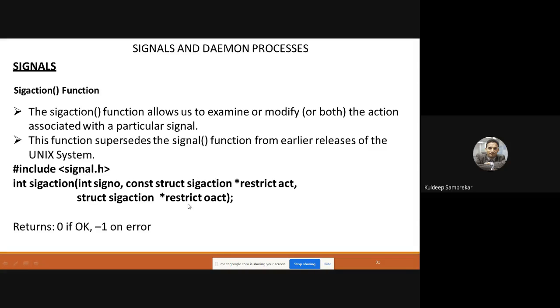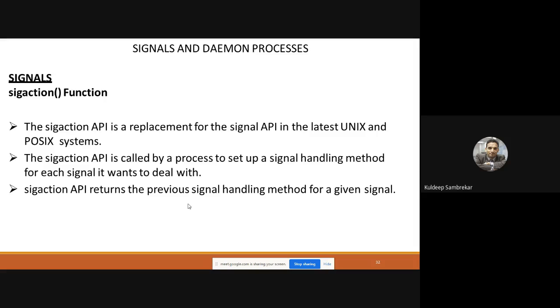And the third argument, which means that if the pointer is not null, the system returns the previous action for the signal. So whatever the previous action was defined for that signal is returned by the third argument. And this returns 0 if executed properly, or -1 on error. So what exactly does this API do?